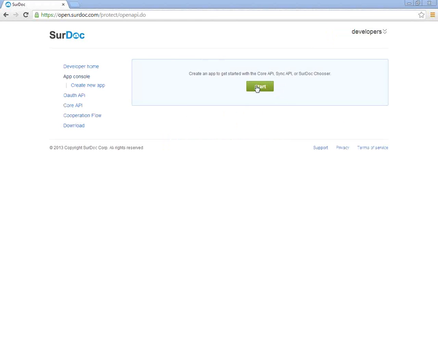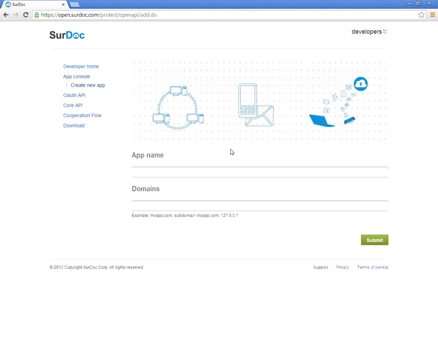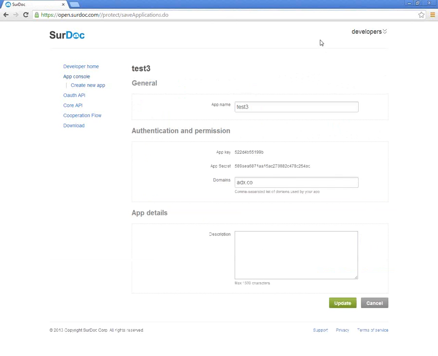Click the Start button to create an app key for your application. Enter your application name and your site address for the app. Then click Submit. Now you have your app key and app secret for accessing the rest of the APIs. To view the rest of the API, click on the OAuth API link or the Core API links.